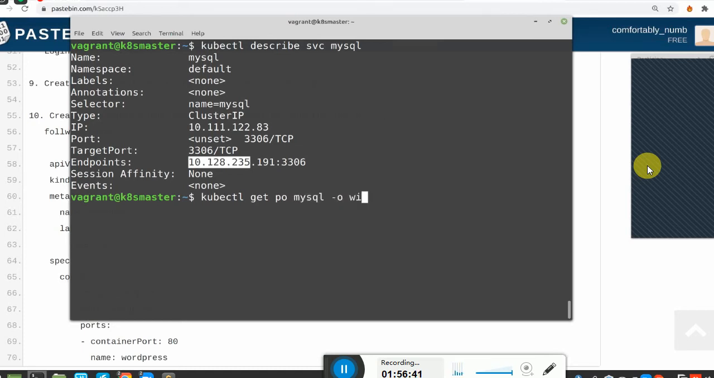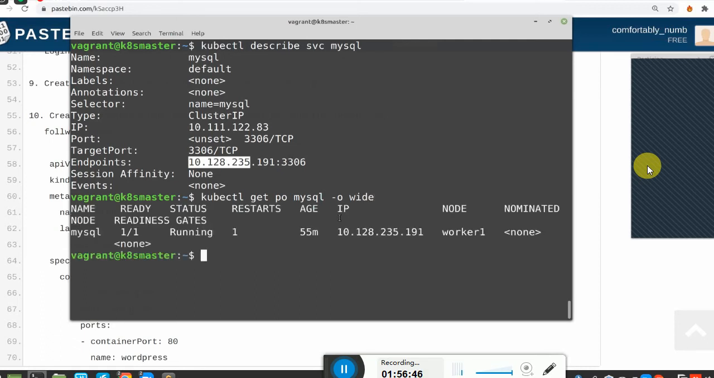Wide. That will show you the IP of the MySQL pod. You can see the IP of the MySQL pod is the same as the endpoint in the SVC. Is it clear to you now? So this is the endpoint, and the MySQL pod's IP is also the same. That means your SVC has correctly picked up the correct pod and is attached to it. That is the acid test.